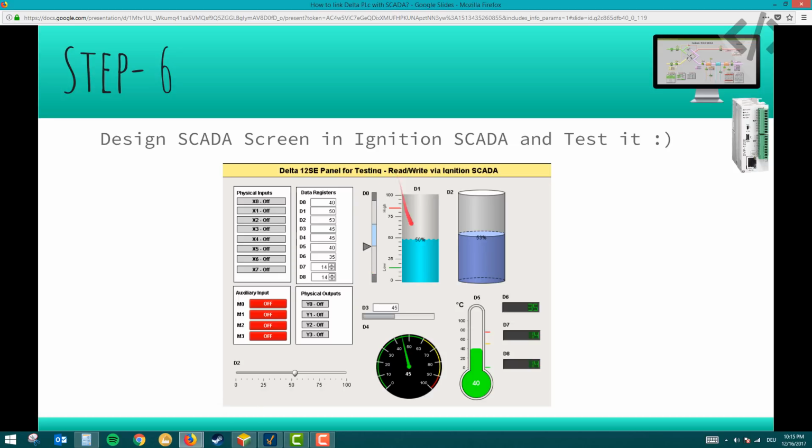So I think this is a very good initiative by Delta PLC to include this Ethernet port, and it's good for hobbyists or students, or maybe someone who wants to learn a PLC. They can buy this PLC and run this SCADA software, which is free of cost.